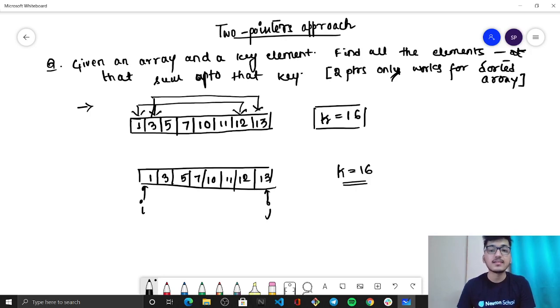14 is less than 16, which means that my sum has to be of a greater value so that it can come closer to 16. So to increase the value of 14, do I have to change the greater value or the lesser value? Definitely if we increase the lesser value, then adding it to the greater value will increase the sum. So what I will do is move the lesser value forward so that it comes to a slightly greater value. So I will do i plus plus each time A of i plus A of j is less than k.